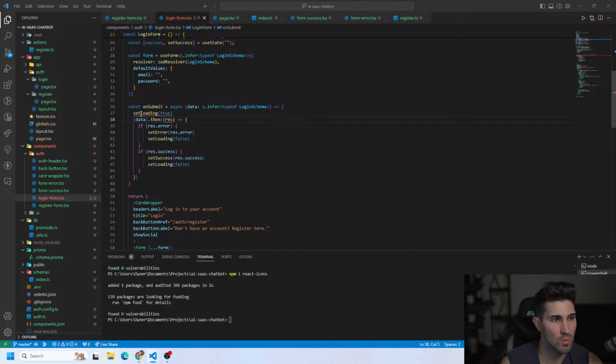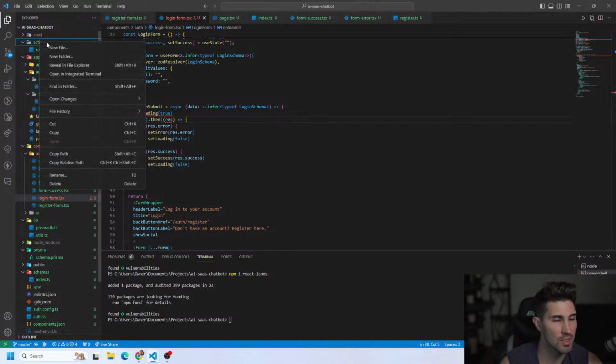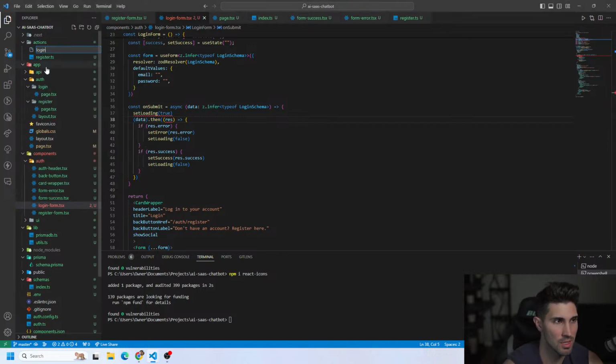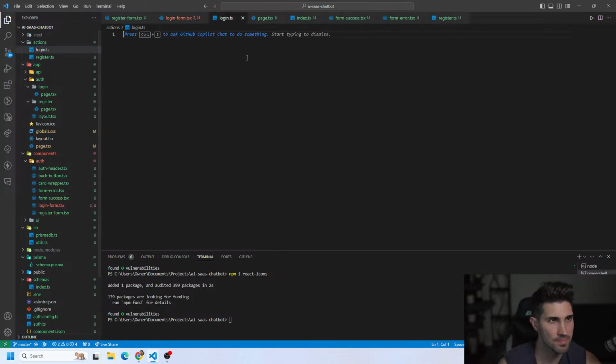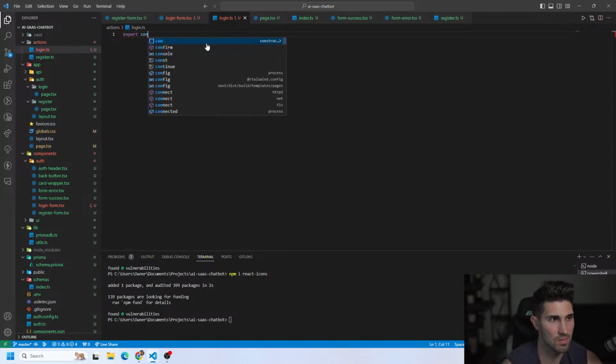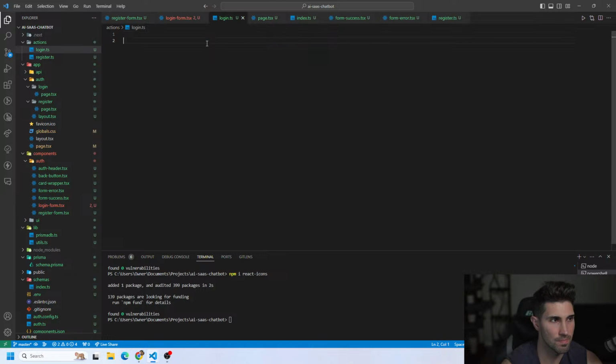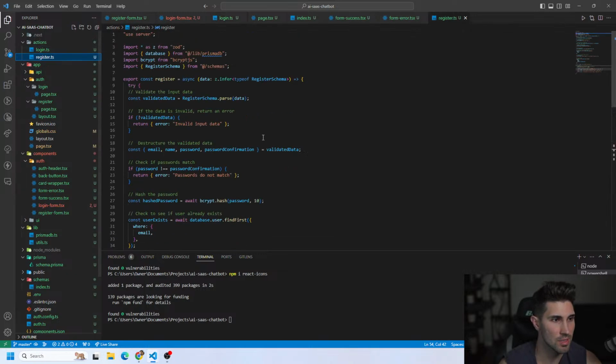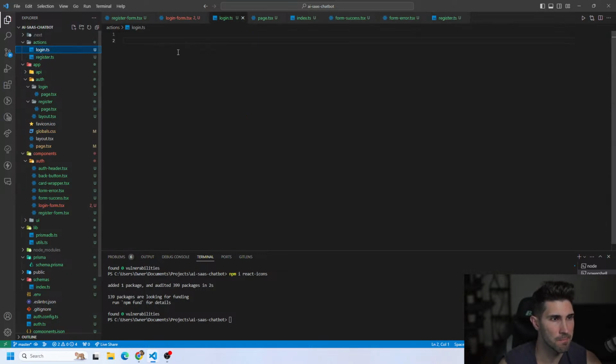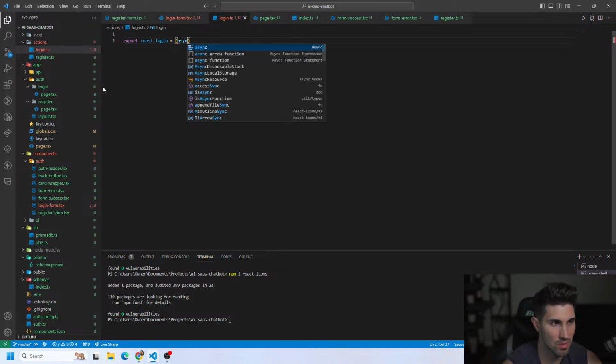And then we could actually, instead of the, let's create another action real quick. Let's create a login.ts file. And let's just do export. How did I do it here? Let's see. Yeah. Export const login. It's going to equal an asynchronous value.